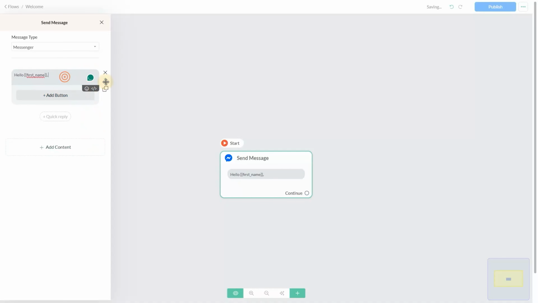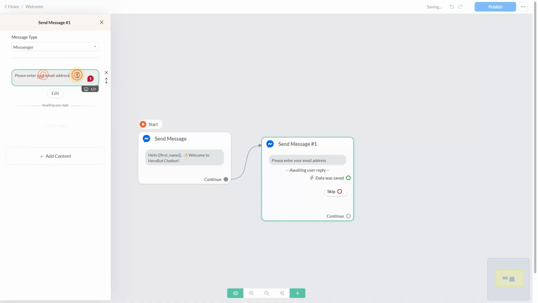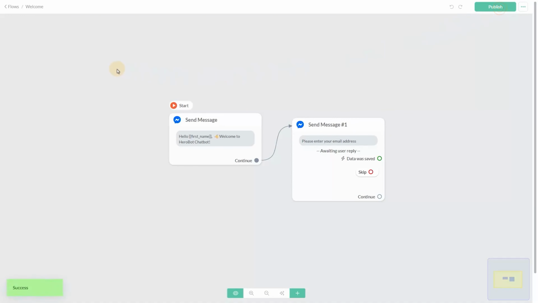Keep in mind that a welcome message is the very first bot flow that your users will interact in, so take the time to plan and design it properly. Once your welcome message is ready, it is time to publish it, then go back to your dashboard.